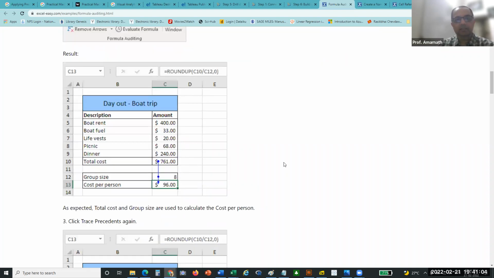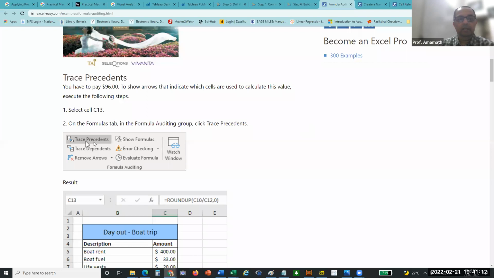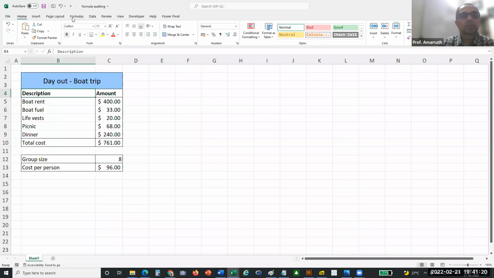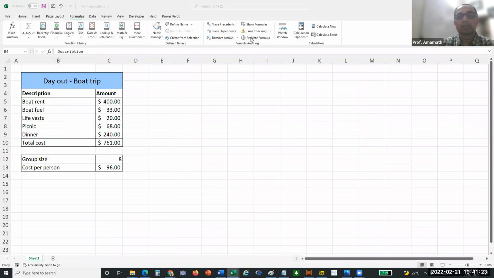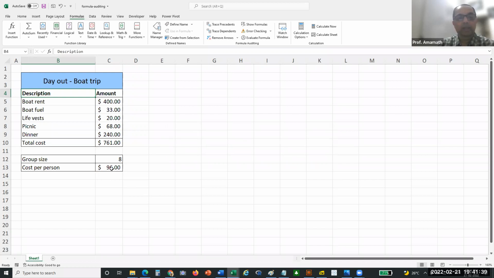When I talk about trace precedents, I go to the Formulas tab and click the Formula Auditing group. I say trace precedents. Let's see what it gives. The command requires that the active cell contain a formula, and I'm on an active formula here. So, cost per person: what is it? When I say trace, it gives me an arrow showing what things are used. Something from total cost, so there is a dot, and something from group size, and I get the cost per person. That's the kind of thing we do.